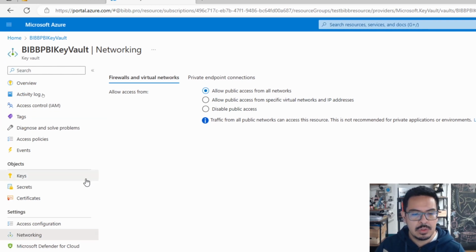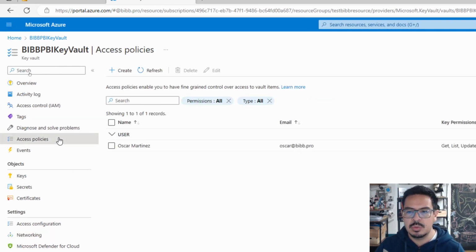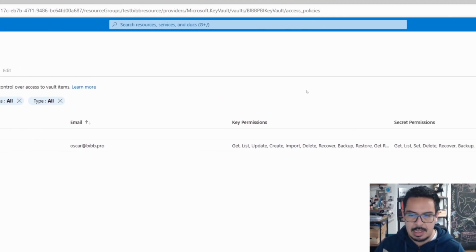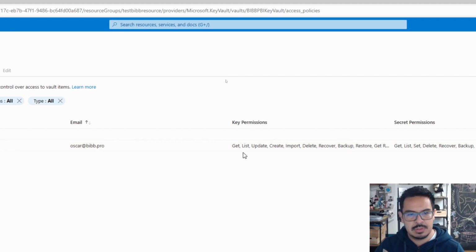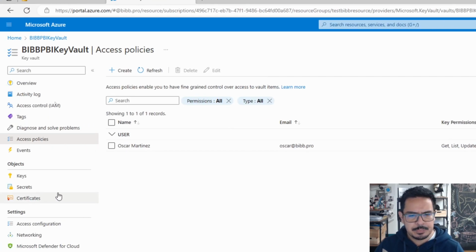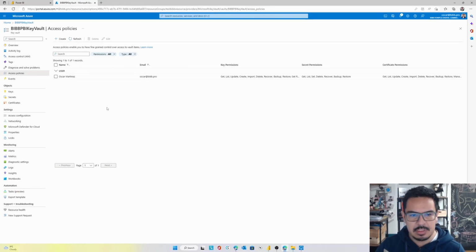Now also in here you will need to be careful about the access policies. In this case my user, Oscar Martinez, is the one that I will access with, and it has all the permissions for using this key vault. So you might need to add in here certain Azure security groups, which is my recommended setup, but this is something that you will need to deal with.